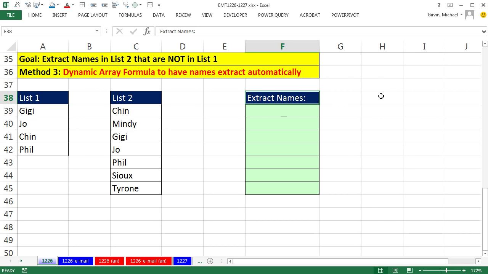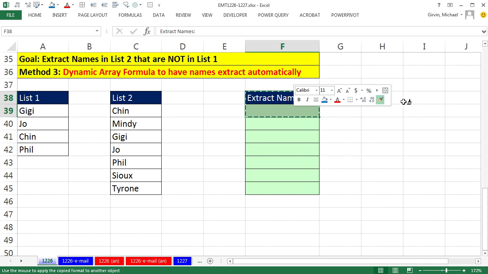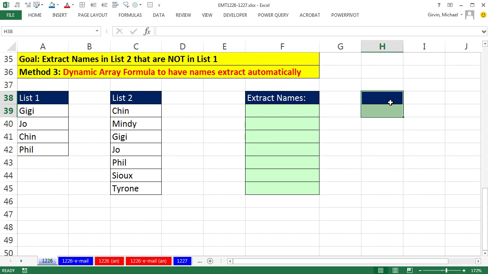Now, before we even start, I'm going to highlight these two cells and right-click, and on the mini toolbar, use my Format Painter, and then click right there. Because before I create the array formula, I want to count how many items in list 2 are not over in list 1.